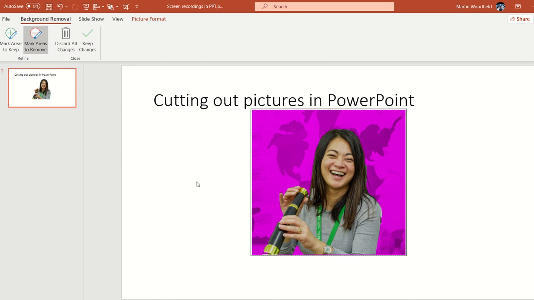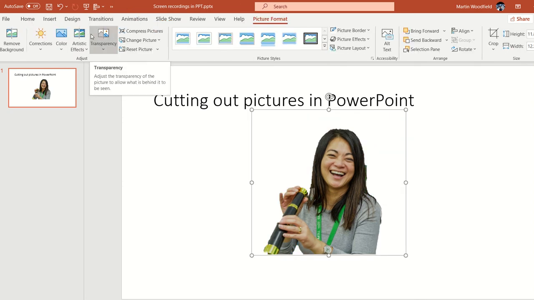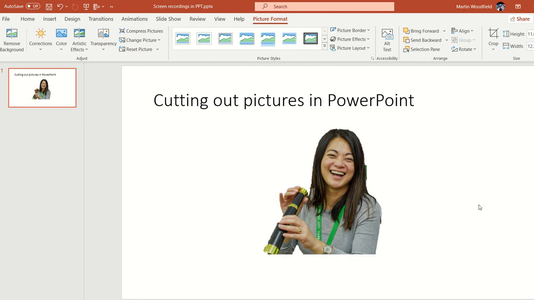Okay, now that to me looks a reasonably good job. It's not perfect, but if I click Keep Changes, I can see how well it's done it. I could spend a bit more time trying to get rid of these areas if I wanted, but if I was reasonably happy, then my job would be done. Then I can carry on with my PowerPoint.